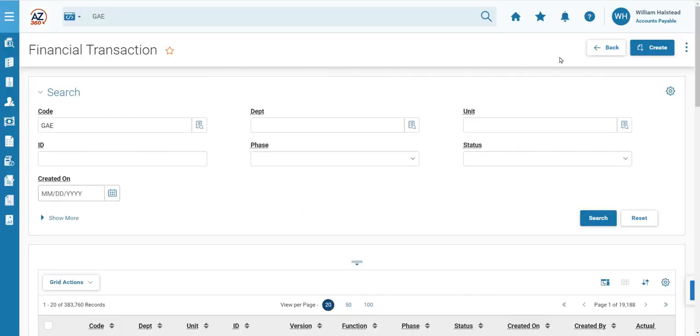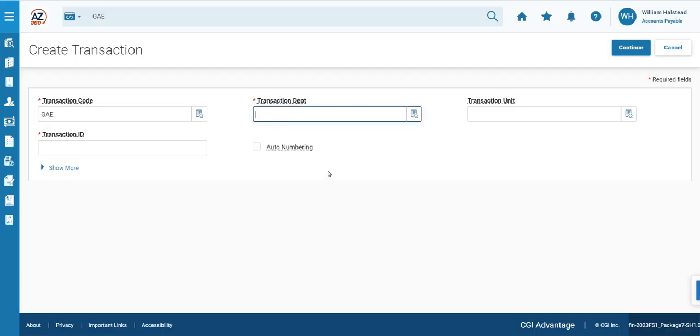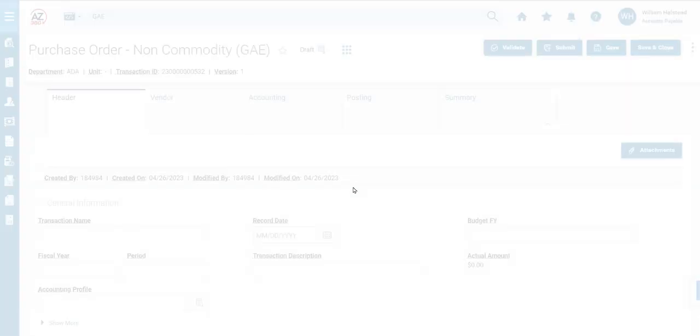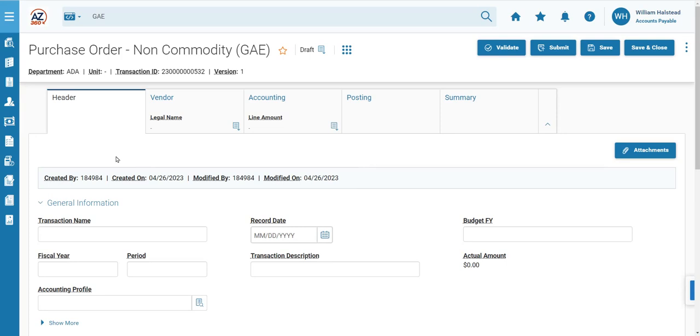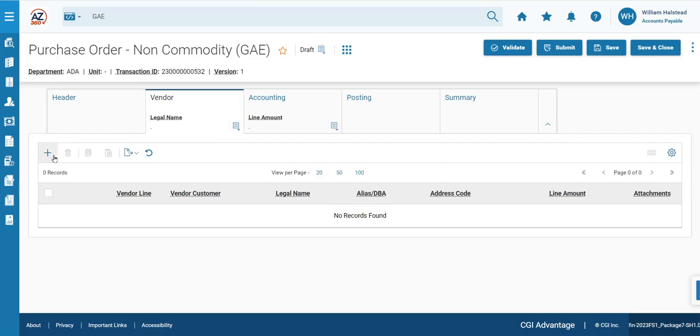We will then click Create to generate a new document. ADA will be our transaction department code, auto numbering, and continue. And in the GAE that generates, we will navigate to the general information section, transaction description field, and type in quarterly 2023 electric usage.